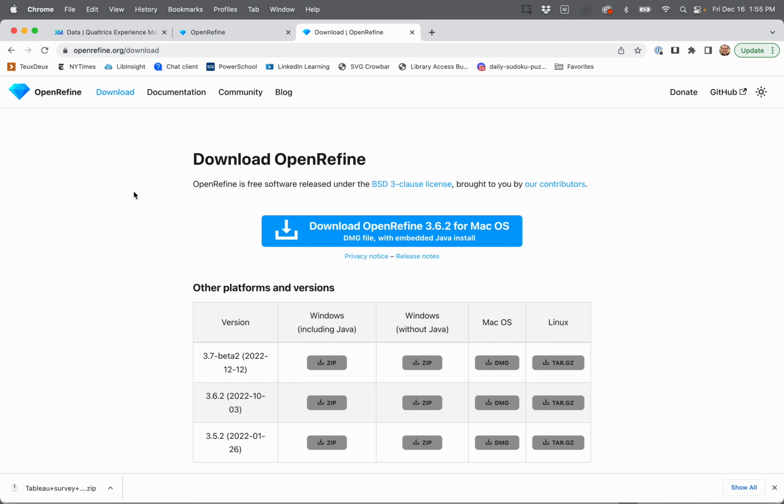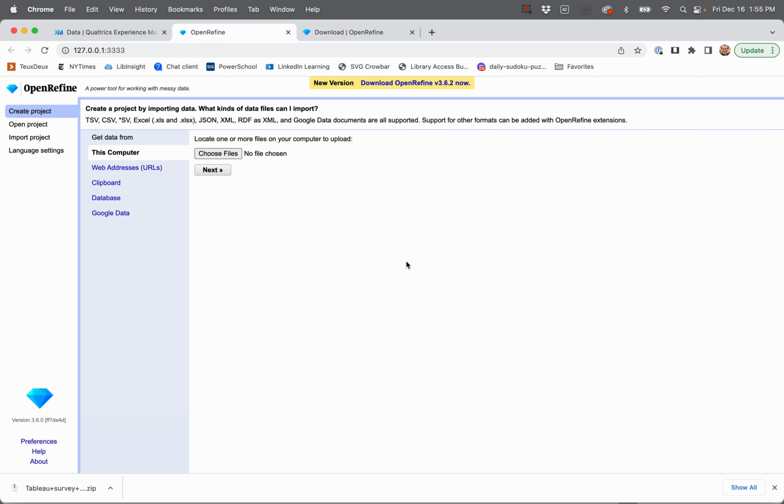You download it from here, and when you open the program, it's a little funny in that it opens the interface in your web browser. Now, it's not sending any data over the web. Everything is running locally. If you do this on Windows, you see that it actually opens up a little terminal window that you just leave open that sits in the background.